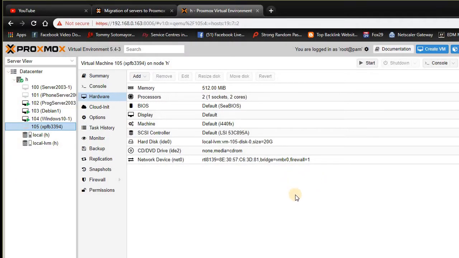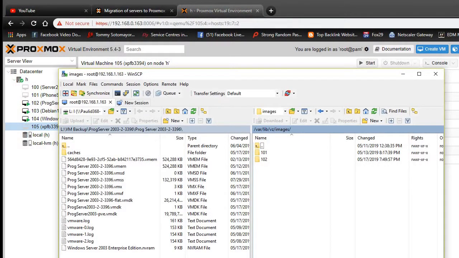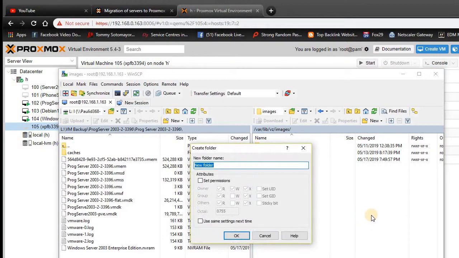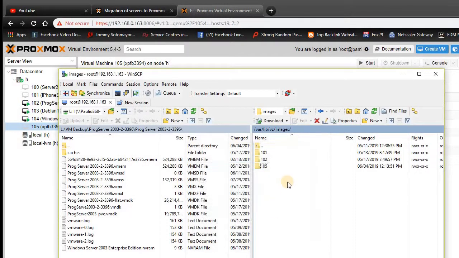Now we are going to prepare to load this machine up. I'm going to call this 105, new folder, new directory. I'm just going to name it 105. I'm going to take a look at some of these other directories just to see what I did in the past.